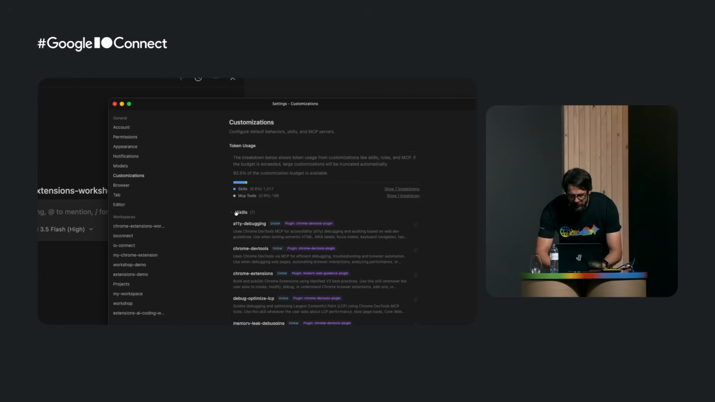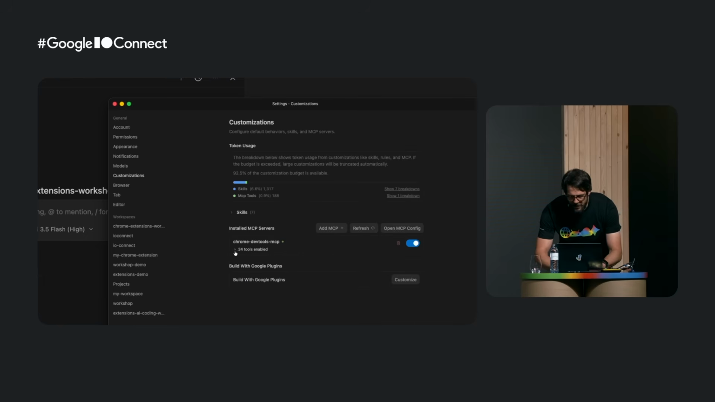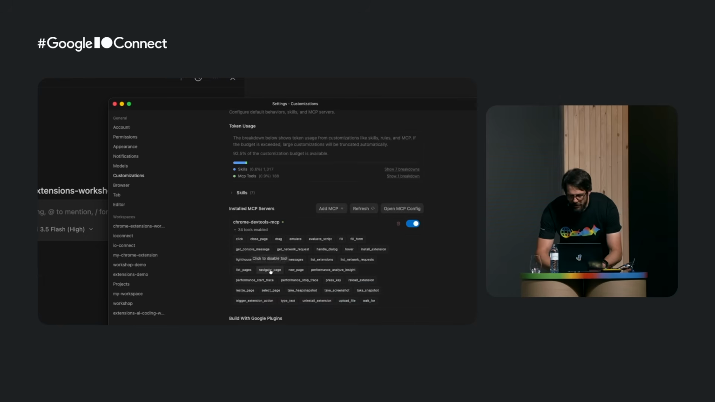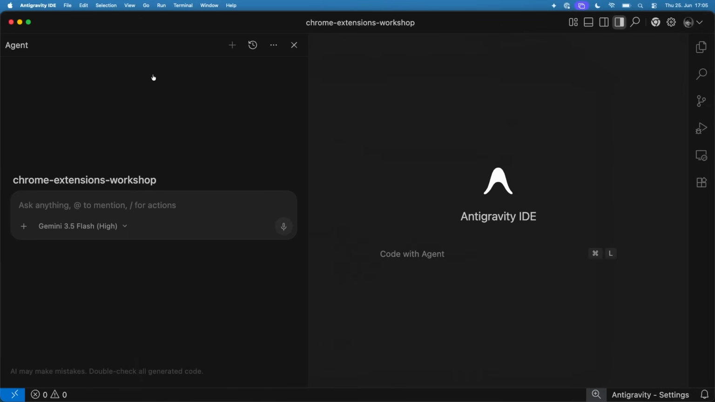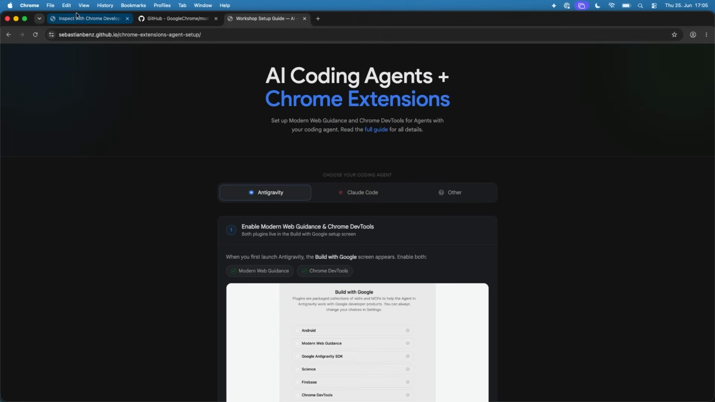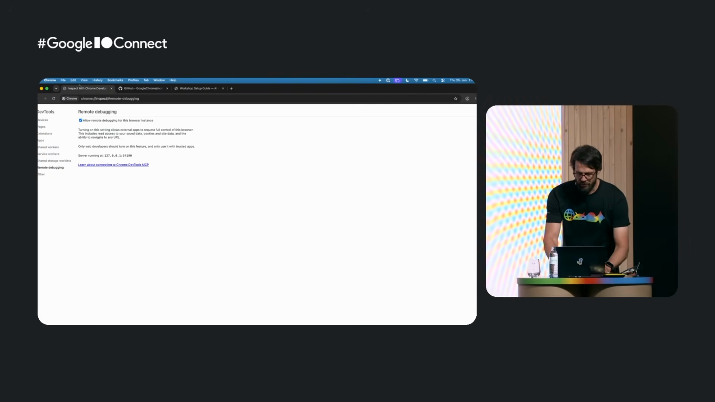So here under Customizations, I have the MCP server, and we see there are now 34 tools installed, and there are tools like reload extensions and install extensions and so on. This means the MCP server is set up correctly. Now, the only missing thing we have to do is set up Chrome.